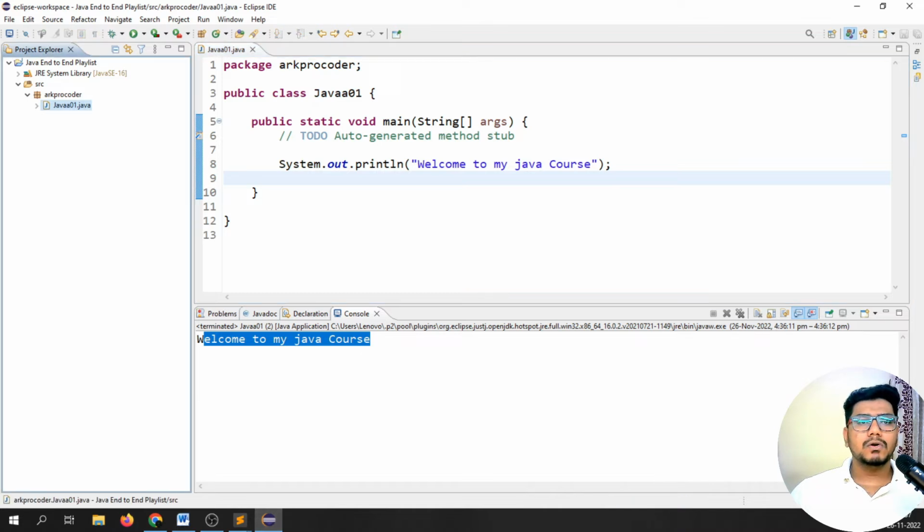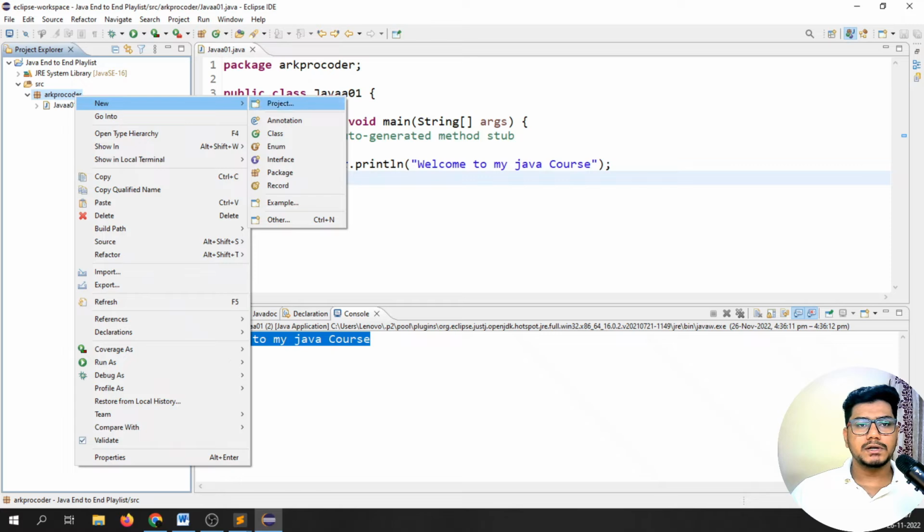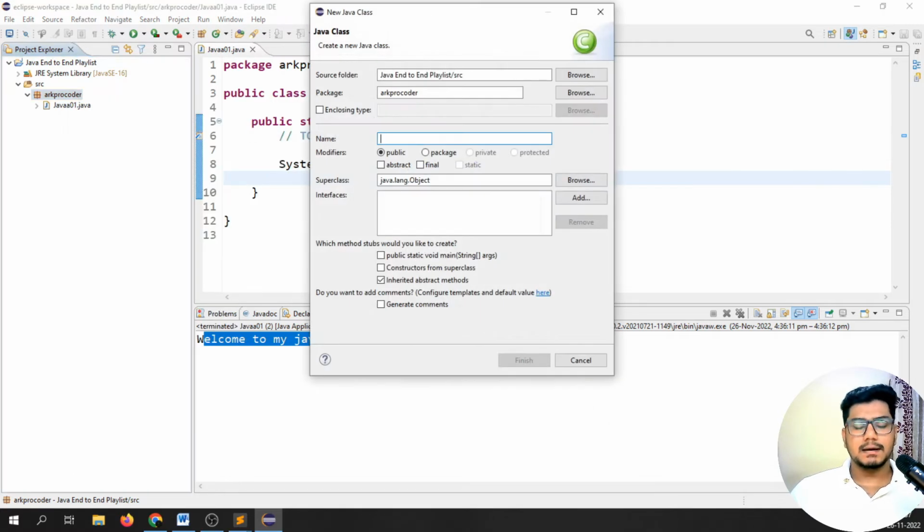So you can see, if I want to create a new Java file, I right click on the ArkProCoder, choose New, and go to Class. I'm just going to create a new class. For the name, I'll give the same name, Java 02. Which method stub would it create? I'm going to enable public static void main, and just click Finish.